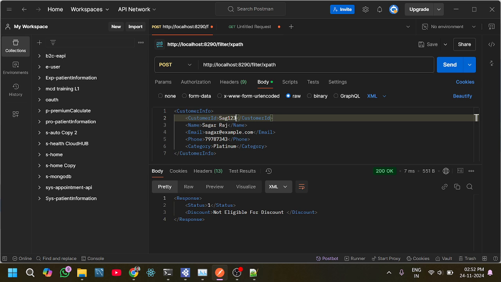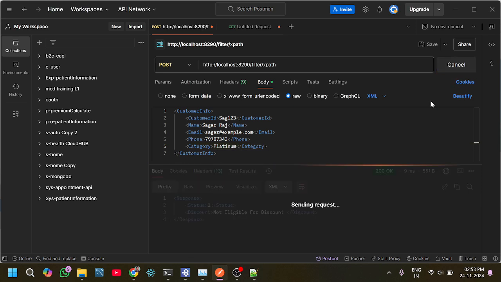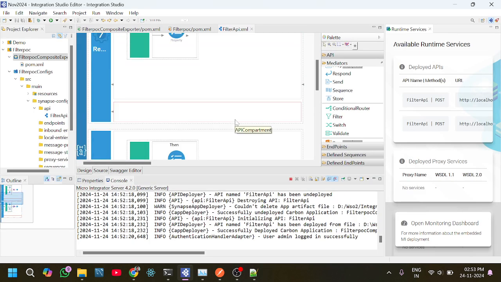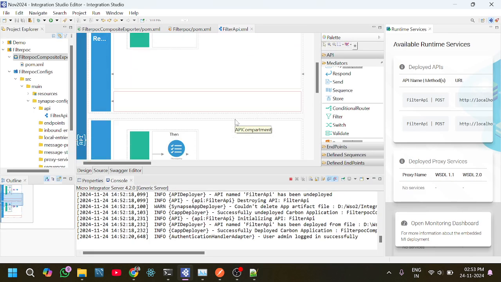Also, if you provide gold, it says not eligible for discount. We provide platinum and it's saying eligible for discount. So this was the filter mediator.